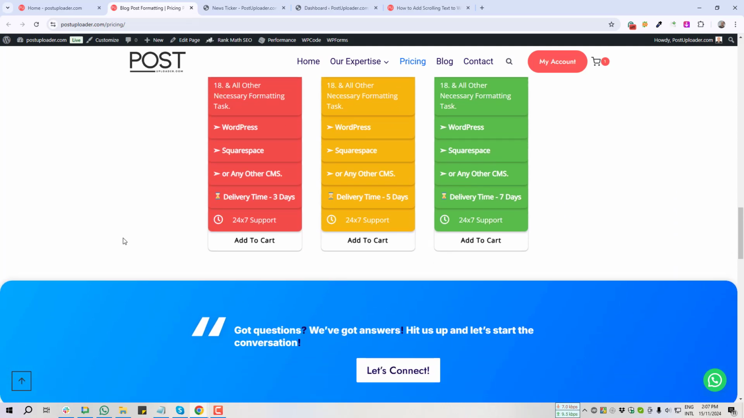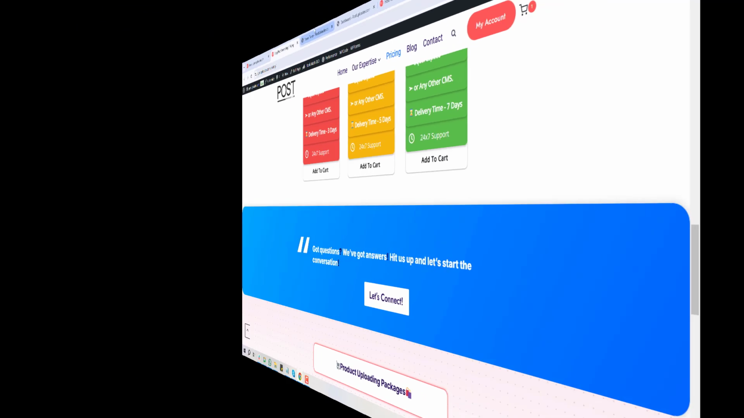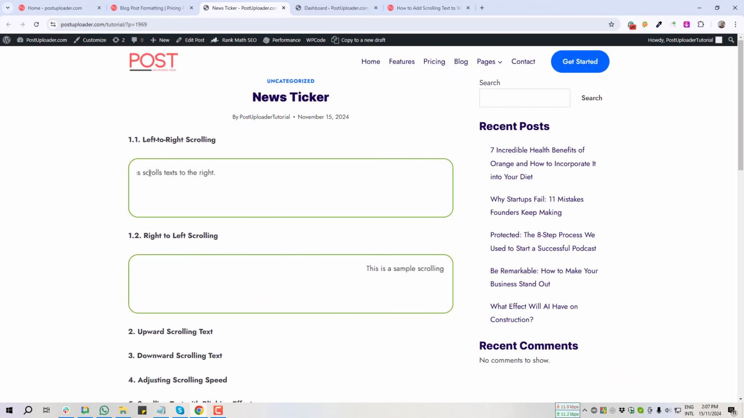Okay, let's jump into today's tutorial. Do you love to make your blog like this? This is a text scrolling bar like a television news ticker. Would you love to add this scrolling text on your blog? Then you are in the right place. Today I will guide you how you can add an auto scrolling text bar in news ticker style in your WordPress blog even without any plugin.